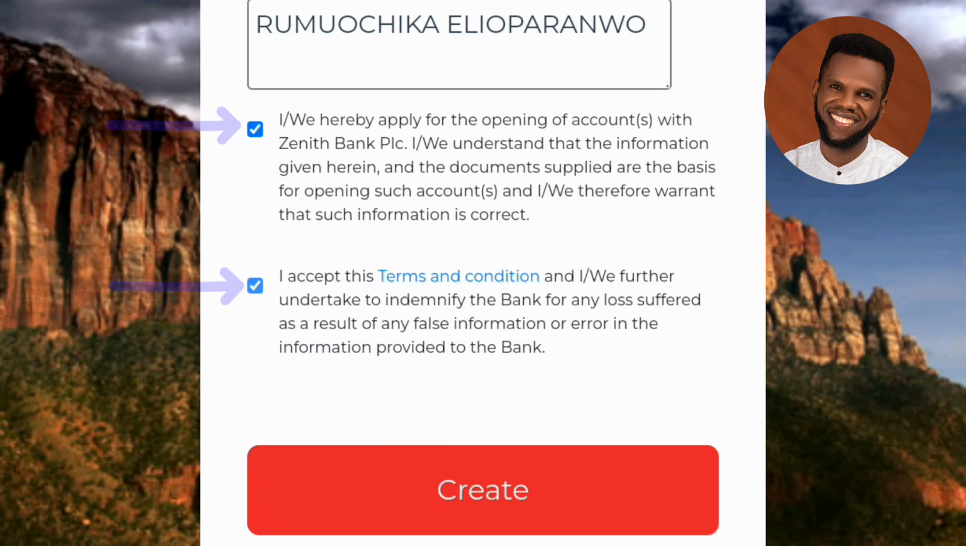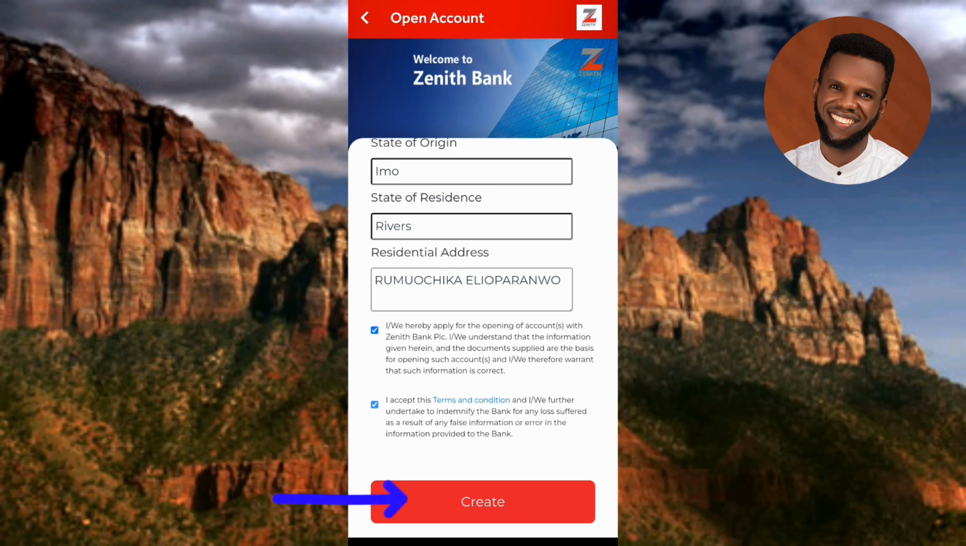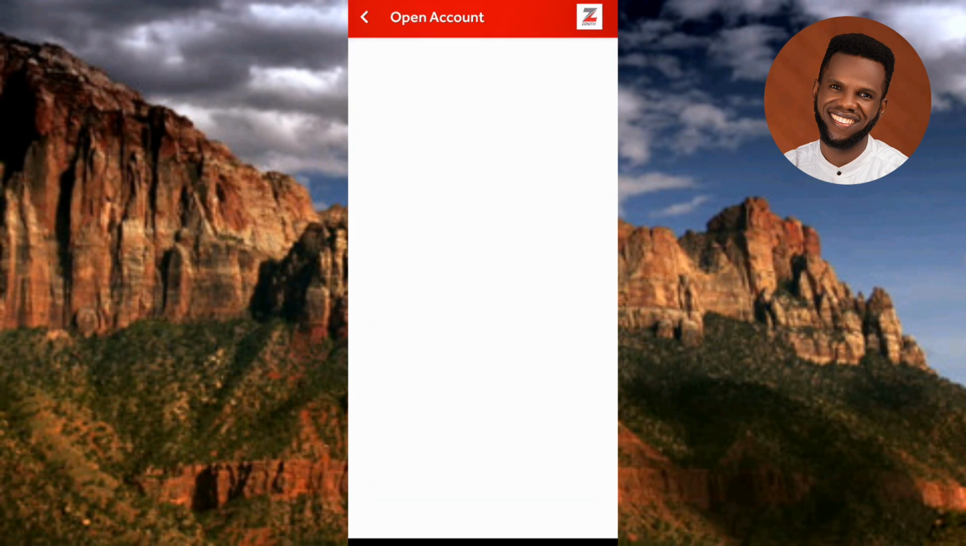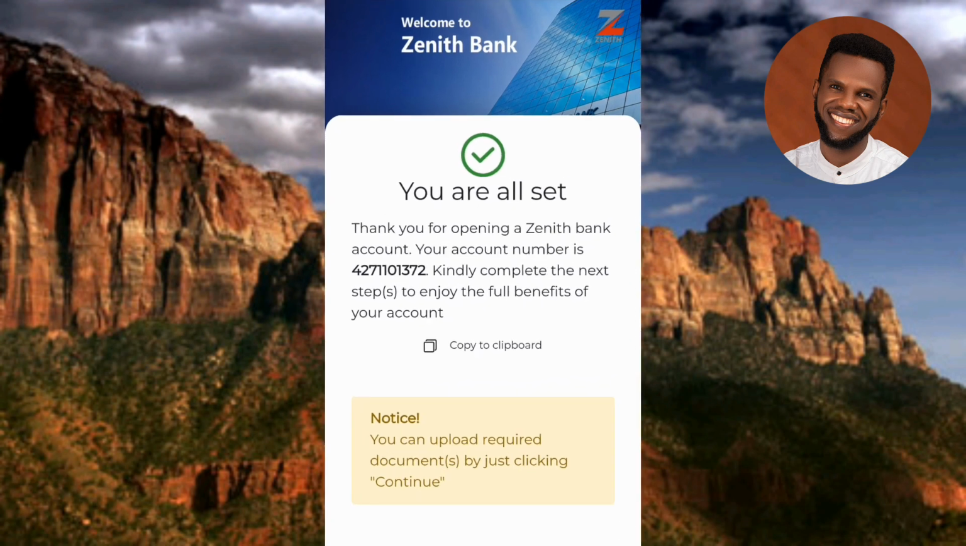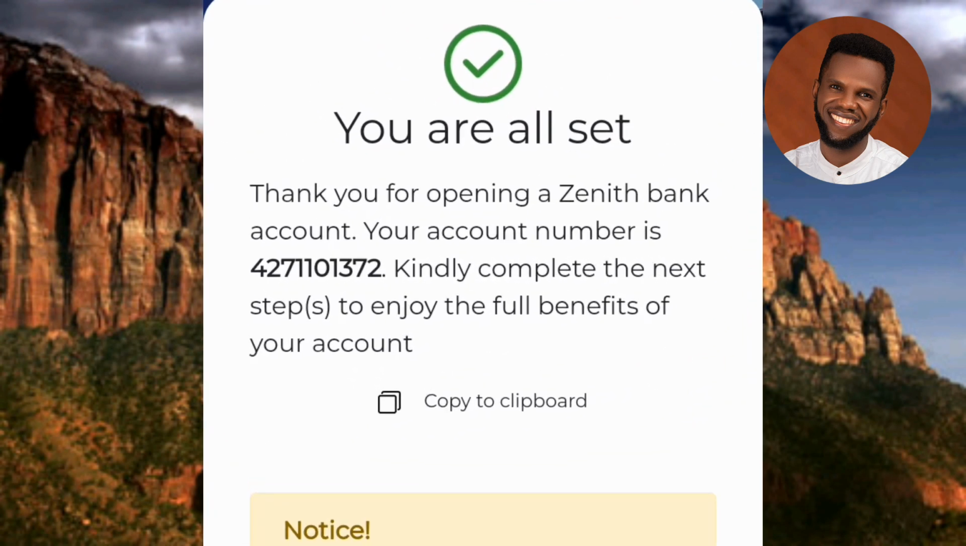So the next step you have to take now is to tap on create. You can see down there the arrow is pointing at it. So let me tap on it. Wow guys, you can now see you have successfully created a Zenith Bank account. You can see what is written there. You are all set. Thank you for opening a Zenith Bank account.